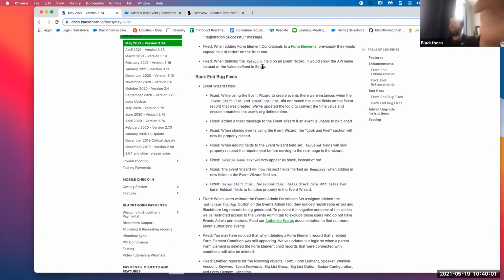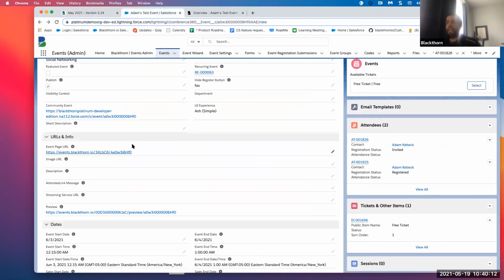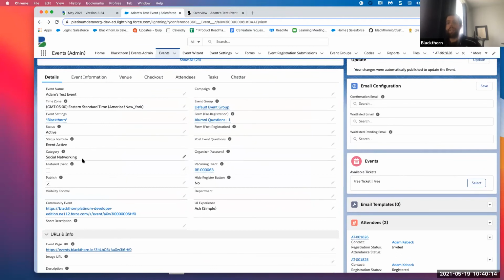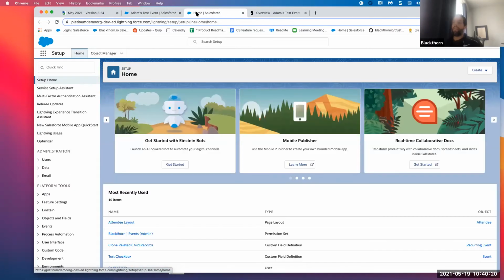Next, our last front-end bug fix. When defining the category field on the event record, it would show the API name instead of the value defined in setup. So let's quickly show you this live. On Adam's test event, the category is social networking, but the API name was social/networking.